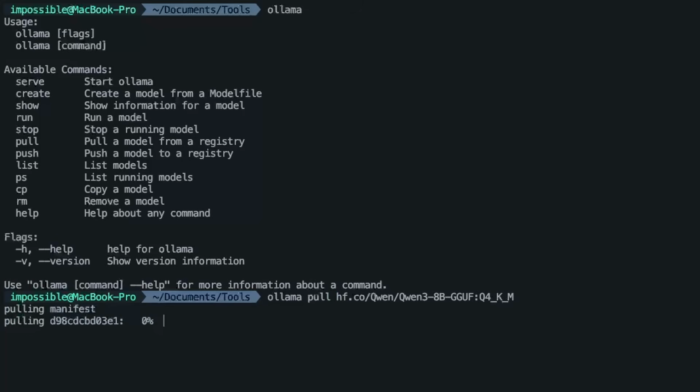So it's of size 5 GB and it's going to take some time to get downloaded fully. I'm going to fast forward this section.